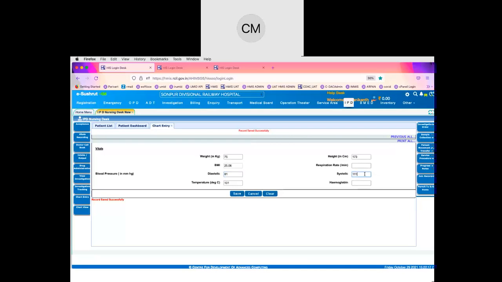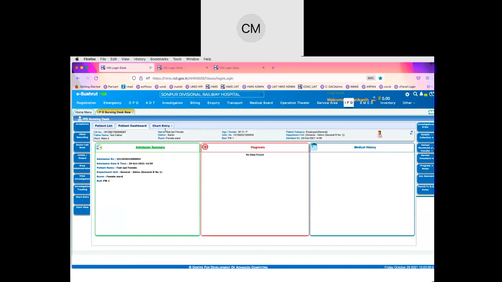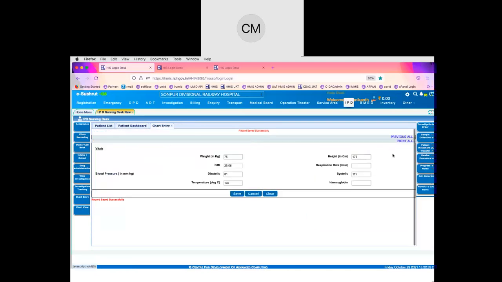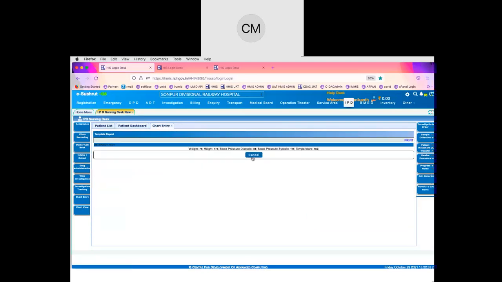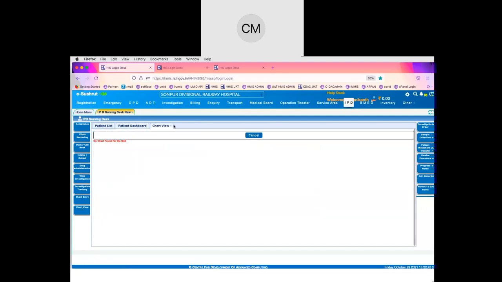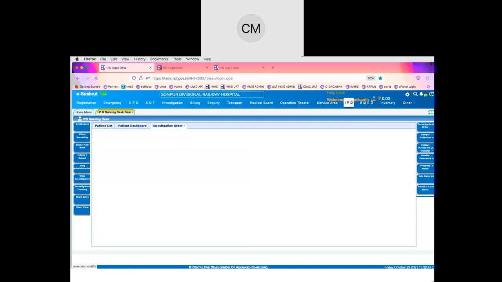If we click on this, we have saved the record twice, and if we go to the chart view, it will basically show the different timelines in which the chart has been recorded here. So these are all the details that have been filled here. And then coming to the investigation related thing.